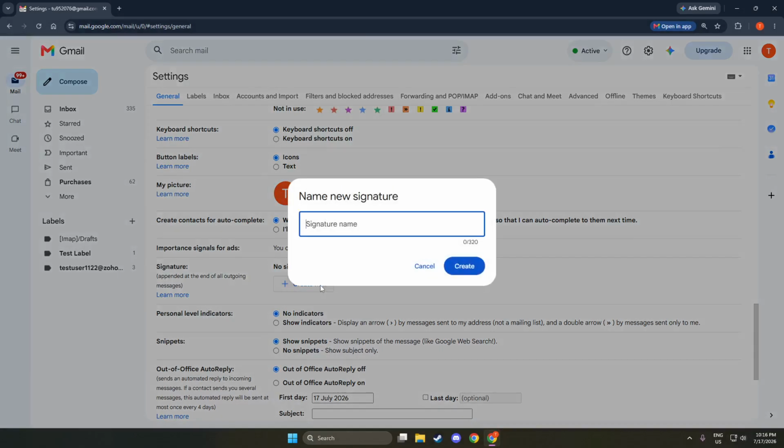This section is where you will add or edit your email signature. You might notice there are options to create a new signature or modify an existing one. This step is essential because it's where the personalization of your emails begins.